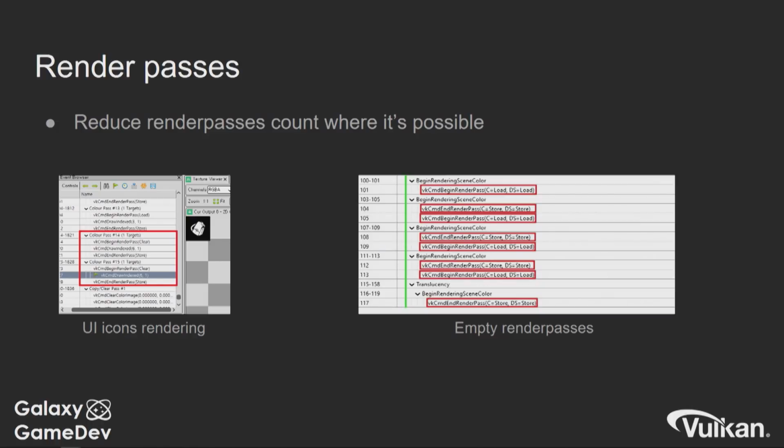The second problem was that some render passes don't have any draw calls, but still they were called. To fix this, we added some logic called pending render pass. With that logic, the beginning of the render pass was delayed until the actual draw call happened.